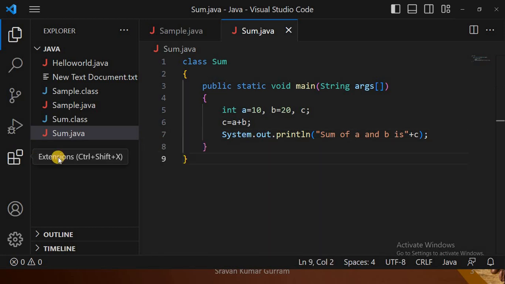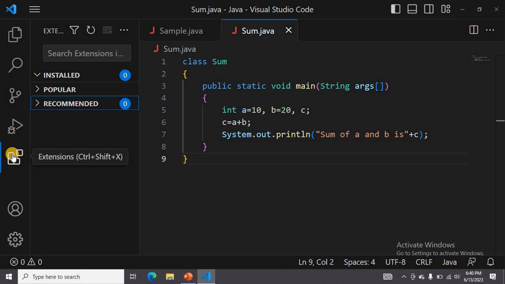Observe here, we have an option, extensions, which are very useful to develop and execute the program. As per the suggestions, you can install so many extensions. And with the help of VS Code, we can execute several programming languages, not only Java. If you want to execute a C program file or C++ or Python programming file also, we can execute easily.